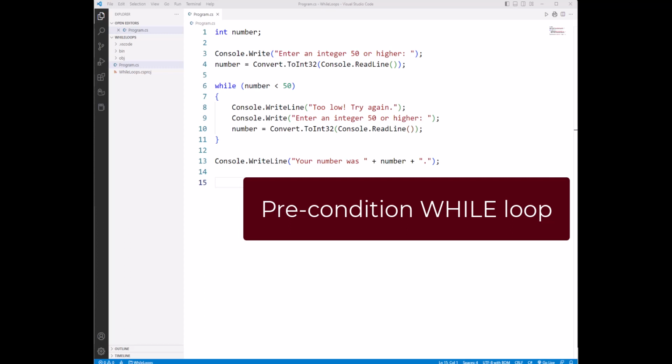And one of those condition-controlled loops is a while loop. A while loop has its condition in the first line, so it's also known as a precondition loop. And we have this here in line 6. The condition is number less than 50. So this loop will repeat these 3 lines of code here, requesting a number, so long as the number up here was less than 50.